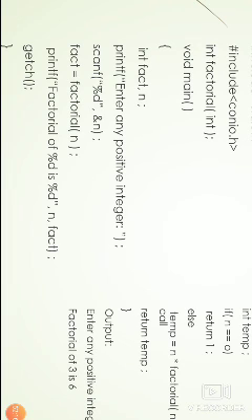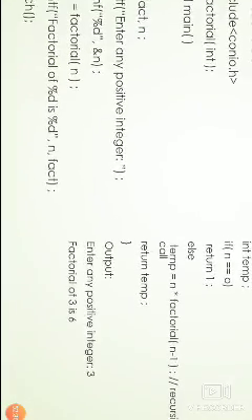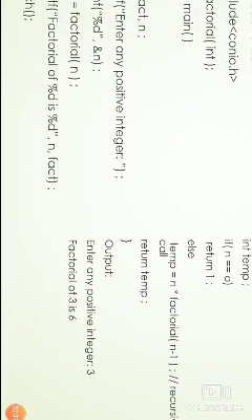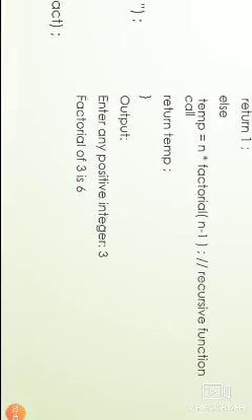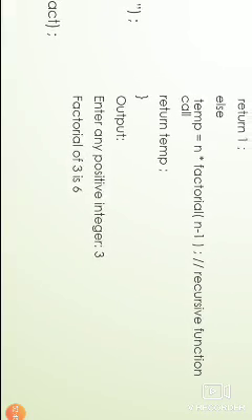So here the printf statement: factorial of %d is %d. The first %d is replaced with n, here n is 3, and the second %d is replaced with fact. So fact is 6. On the output window, factorial of 3 is 6. This is the message which is printed on the output screen. This is the final output.